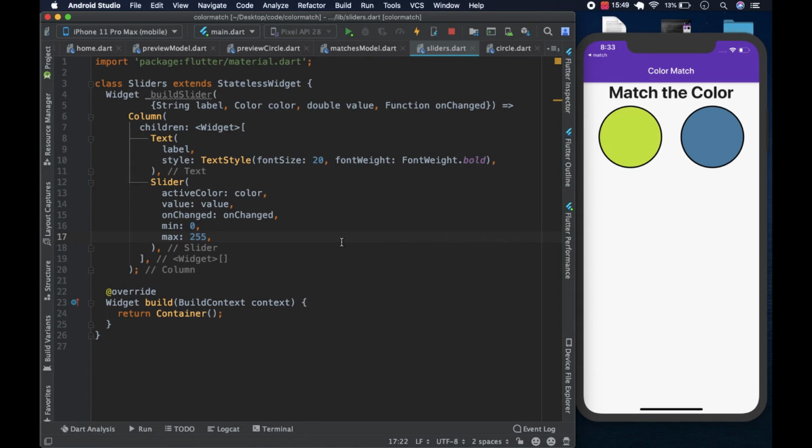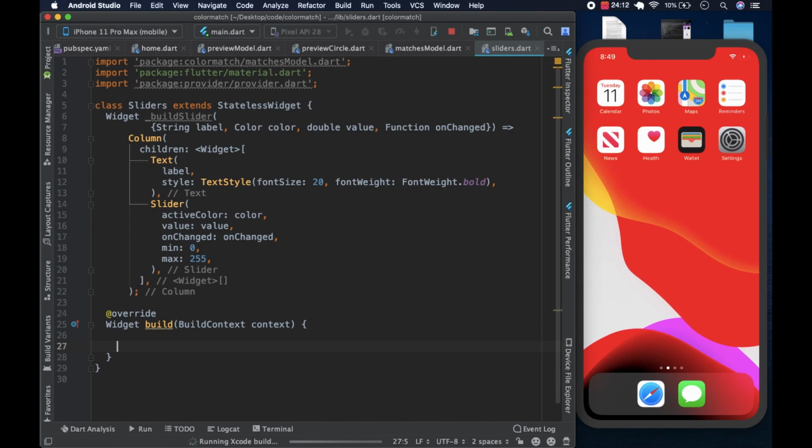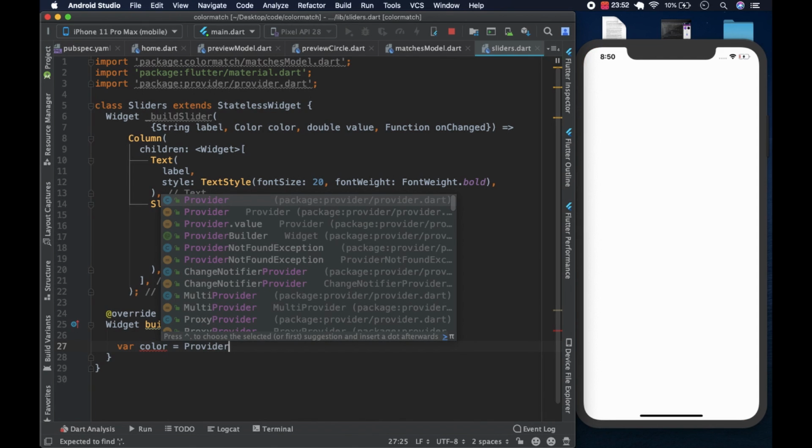What we're now going to do is use it 3 times, like reuse it 3 times, right? First things first, and here we're going to get the color from the model, and for that we use, of course, the provider. And what we're going to do is call in the color. We can call it color. Ooh, spelling. We can say provider dot of.